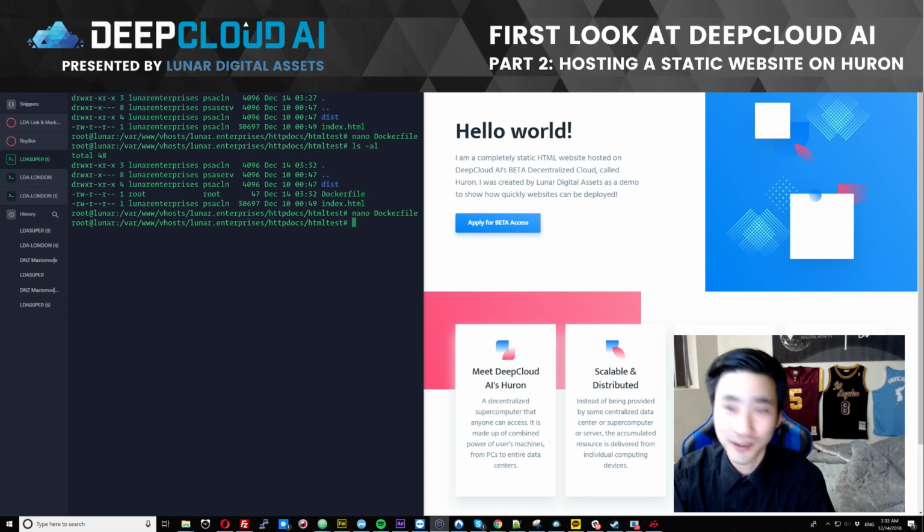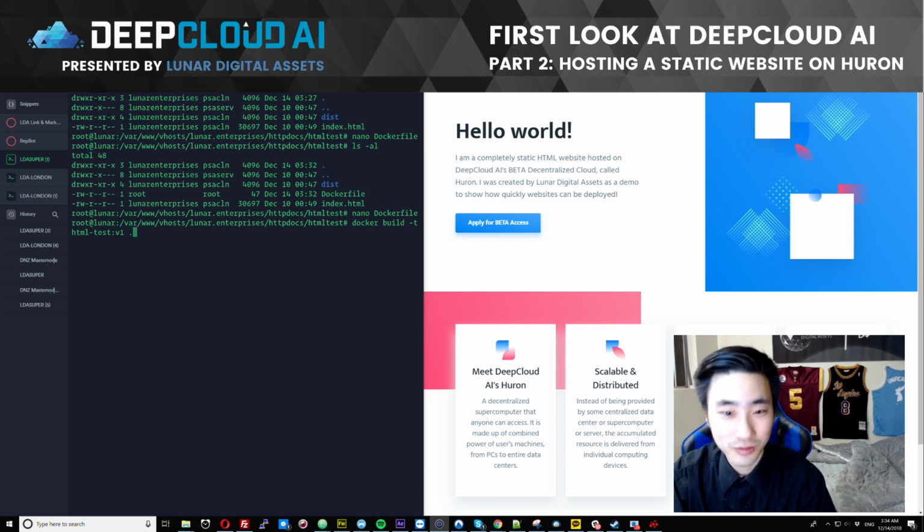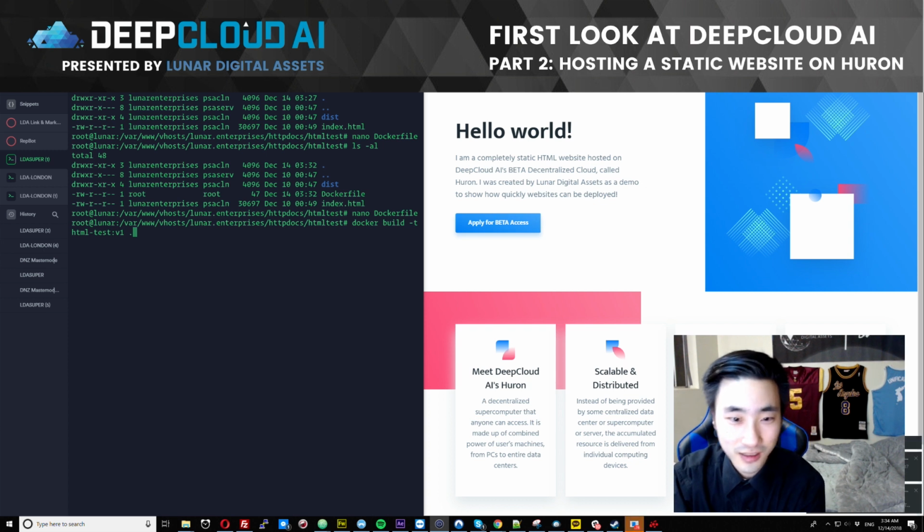Alright, so now that the Dockerfile is created, we want to actually build it. So we would just do docker build -t and whatever name you want to give it. I'll just do html-test:v1. So after the colon will be a tag. It's not too important right now. And then a period at the end to specify to Docker that the files that you're copying are in this directory.